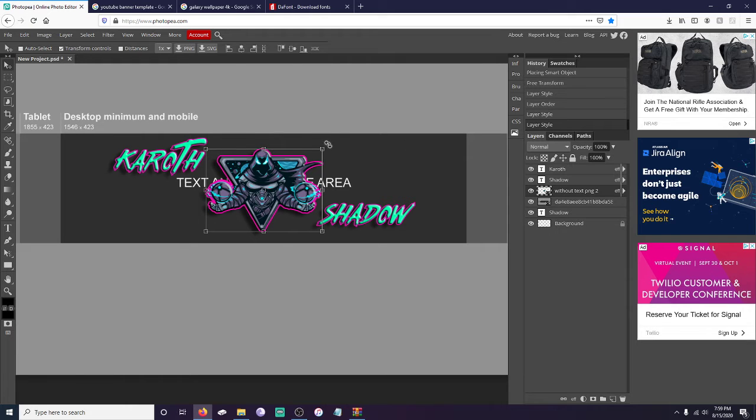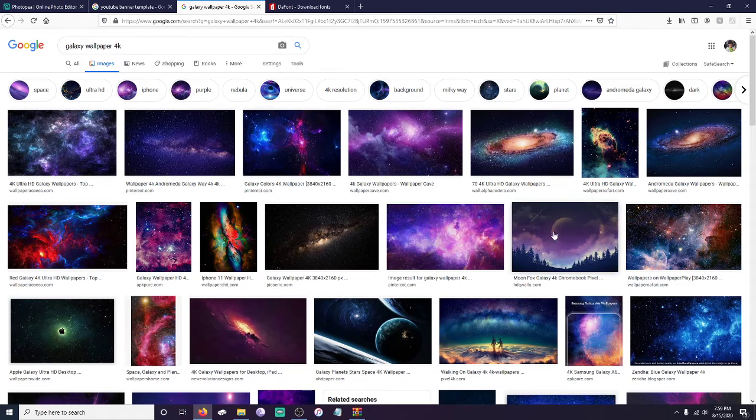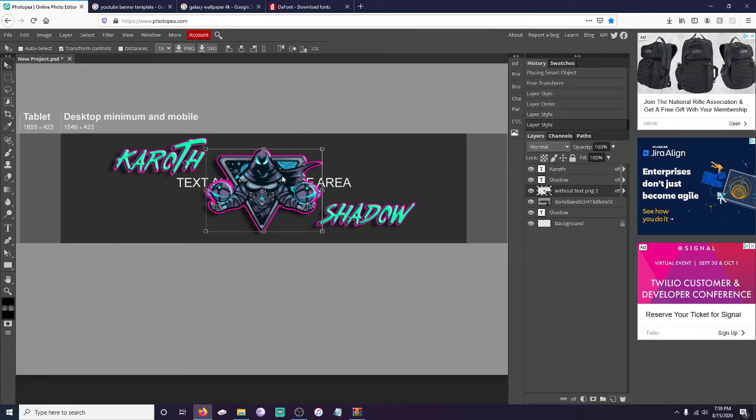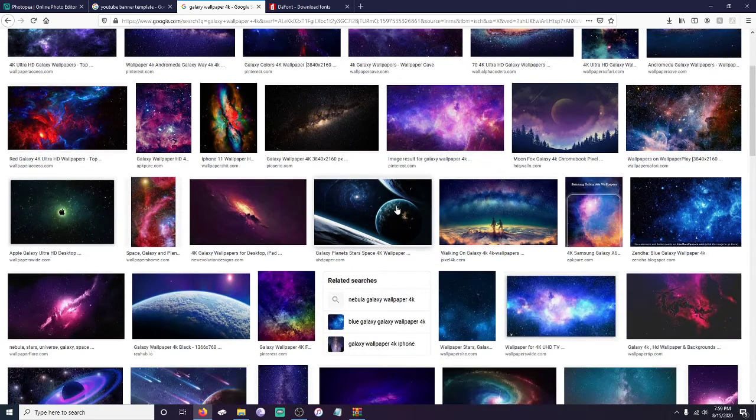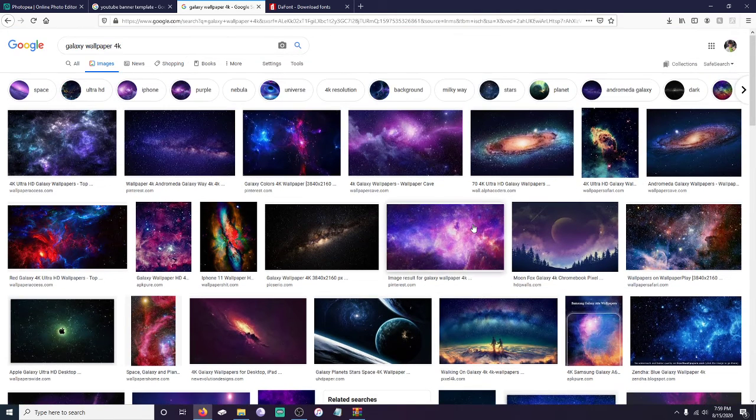From here, what I do after this, I go to Google and search a background that goes with my theme from my logo or my channel. In this case, mine goes with Galaxy. As you can see, there's planets in the background of my logo. So you go there, get your preference of background that you want to use. I usually try to find ones that are 4K or the highest quality images that you can get.